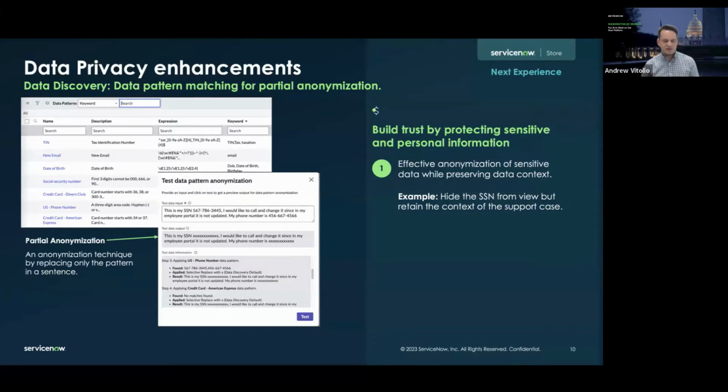With partial anonymization that we've added for data discovery, it allows you to anonymize the sensitive information here, which is the social security number and the phone number, without losing context of what the conversation or description is about. So think about an incident description field. It's important for context for agents to be able to understand that customers would like to have a change or be able to review that. But they also don't want that sensitive information being stored on the back end on the database.